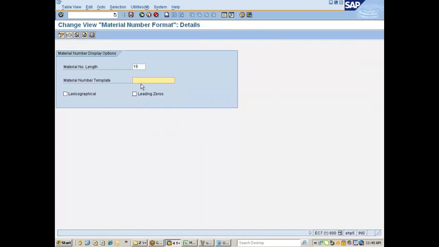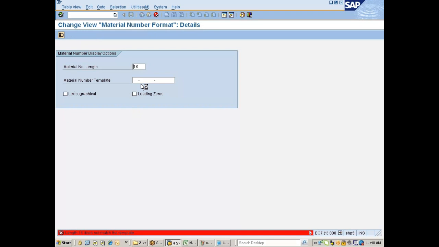Let me try, 1 2 hyphen 1 2 3 4 5 6 hyphen. I'll just say enter. It does not match the template. Let me go with it once again. 1 2 3 4 5 6 7 8 9 10 11 12 13 14 15 16 17 18. Then you save it.